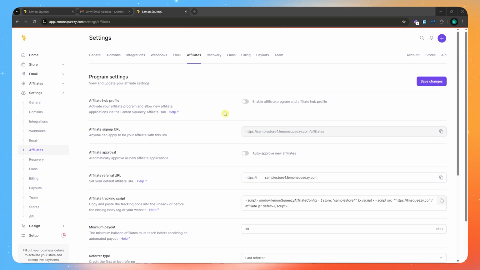So this is perfect for course creators, template sellers, or anyone with an audience-driven product who wants to grow through word of mouth. You don't need third-party tools. The entire system here is integrated, tracked, and managed right inside Lemon Squeezy.